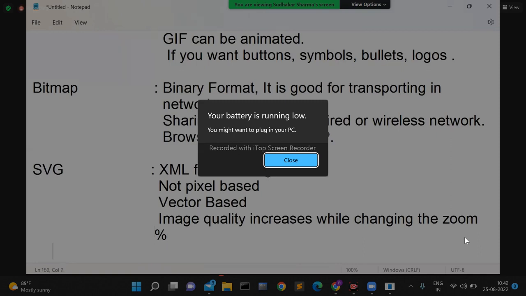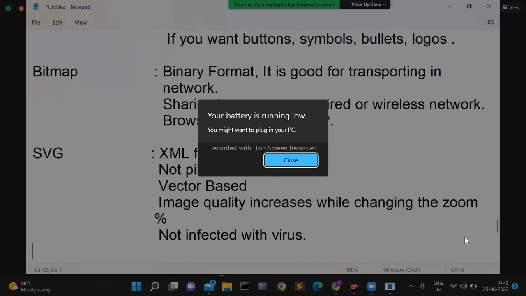XML format images are not infected with virus. There is no virus threat, because generally image files may be infected with virus. If you download an image file, it may have virus. That is the reason many times your browser will block some images. They say this image is not good for downloading, and I blocked it. These days, browsers will immediately block if it has a certain virus threat.